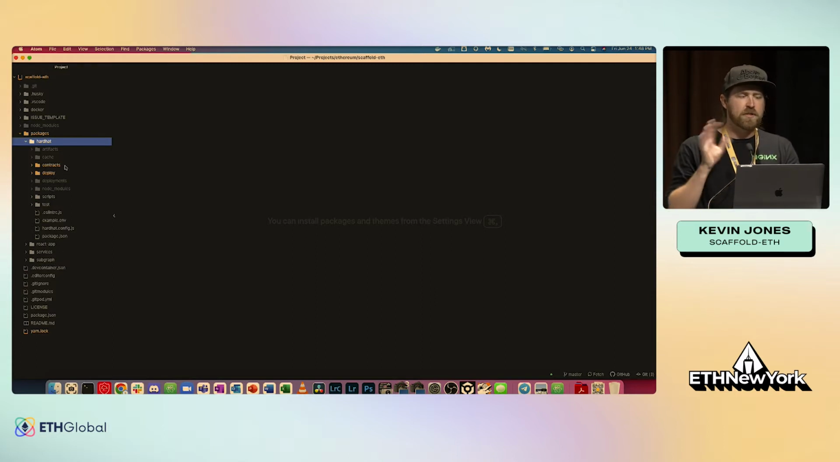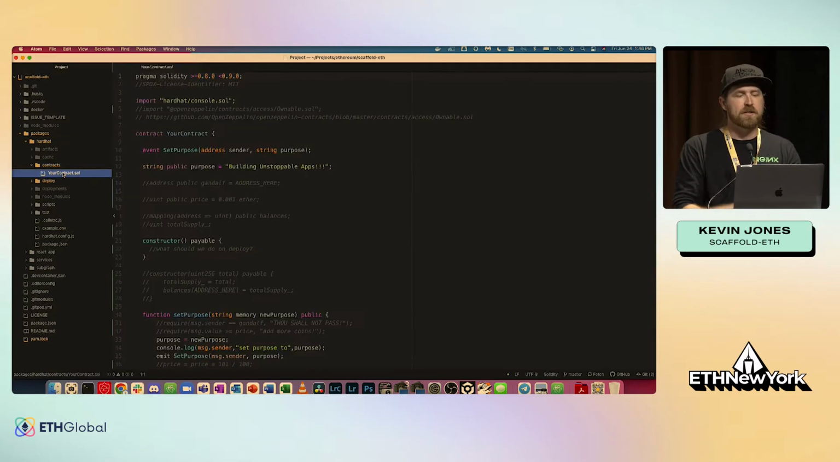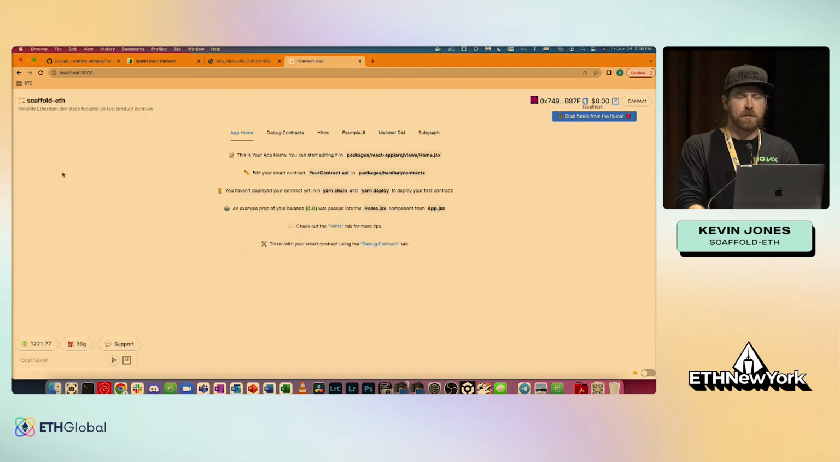But most of the stuff that you're going to be messing around with is going to be in the Hardhat directory, right? Inside the contracts, there's a bare bones contract that gets deployed. It's kind of like a Hello World contract. We can check it out and see if it's spun up, which here it is. So we're up and running.